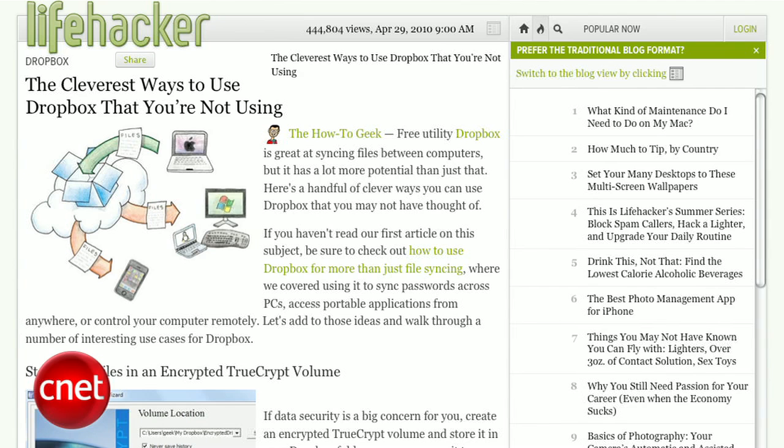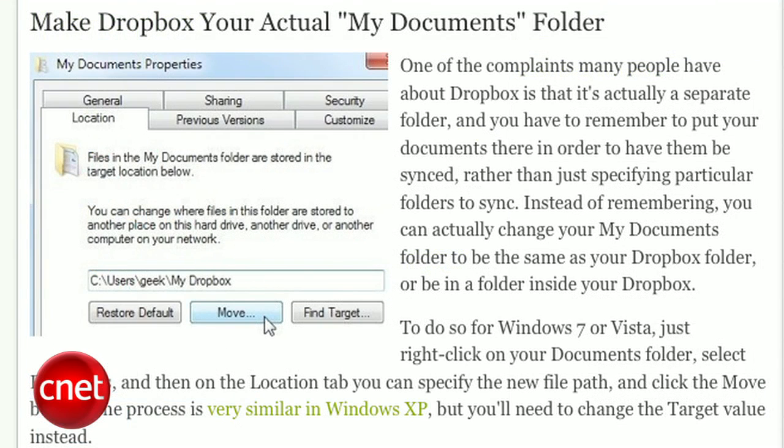Like I mentioned, lots of people use Dropbox as a virtual USB drive, and since you really can't forget to take it with you, it's a convenient solution for accessing your documents. But Lifehacker points out that since it's not the default documents folder, you might forget to change the target folder to your Dropbox when you're saving documents. So why not make Dropbox your default documents folder?